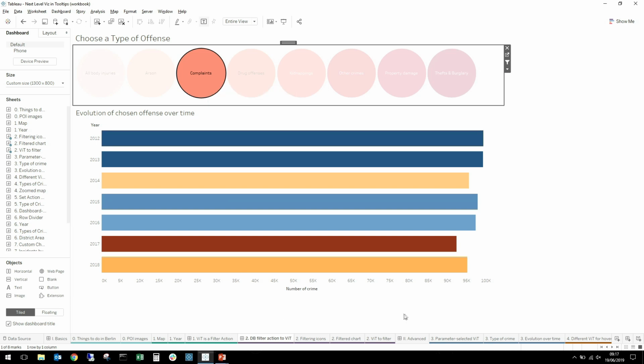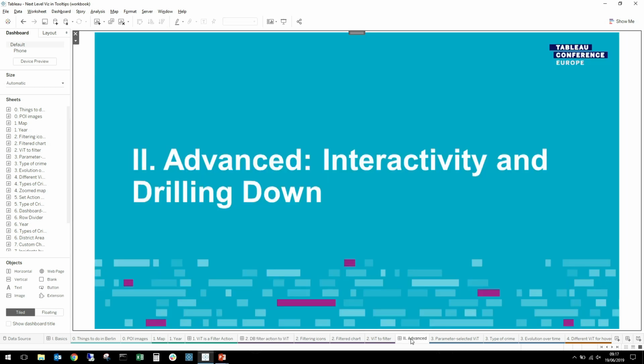True that. Okay. So now that you're very familiar with what a Viz in Tooltip is and how you can customize the markup, let's move into the more advanced examples that we have for you. You will see a bit more interactivity, drill down, and how we can combine the Viz in Tooltip with some other features of Tableau.